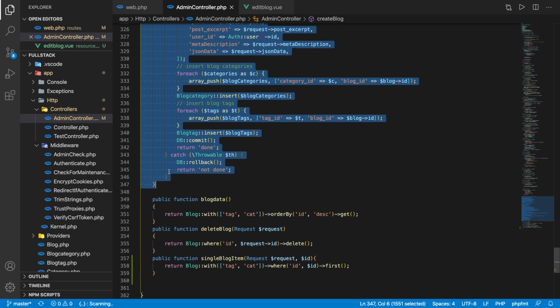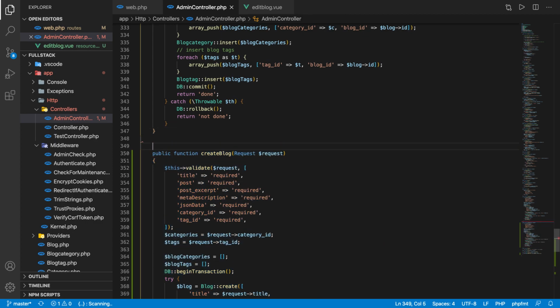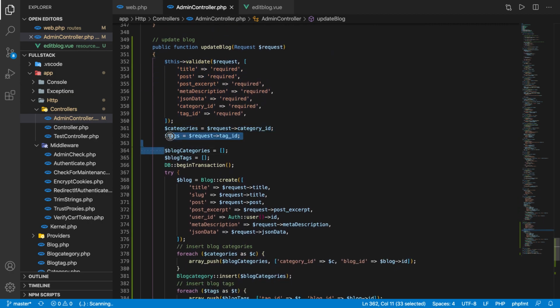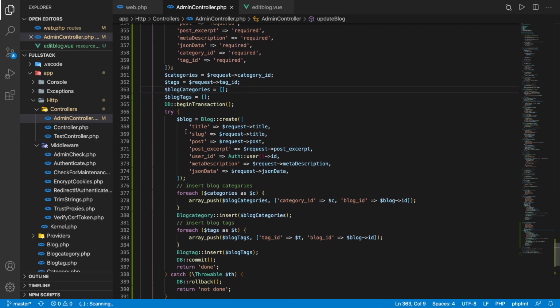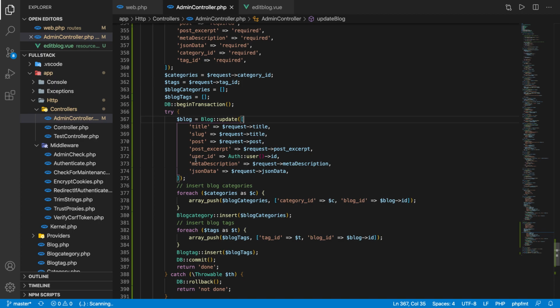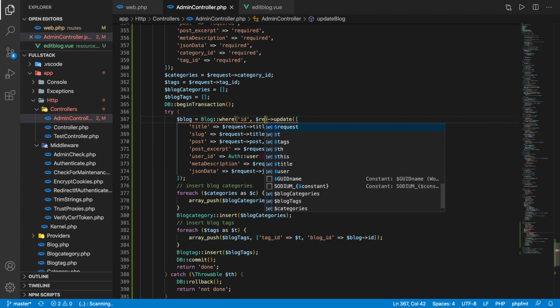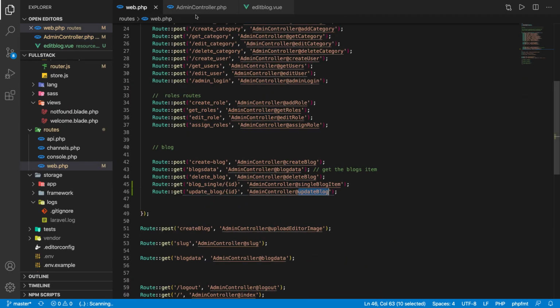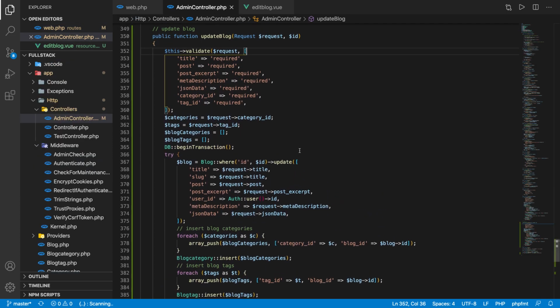So it's very important for these update things. Let's copy all this code, update blog, and all this information is again required. We take categories, IDs and everything. That's really nice. Now what we have to do is take these things, and then instead of creating, we have to call update, and then where ID equals just ID. We can take ID here because we passed it here as ID, so we can take it as well.